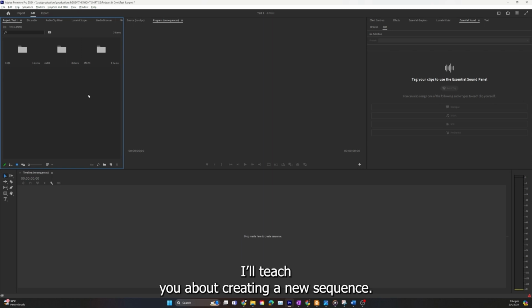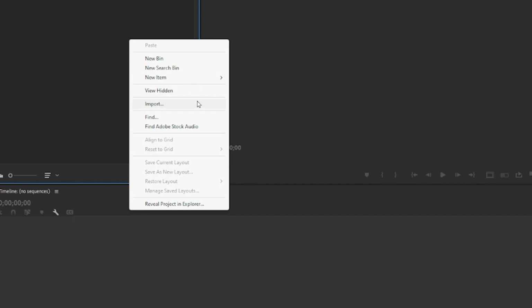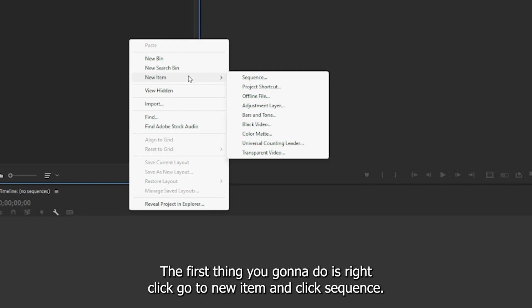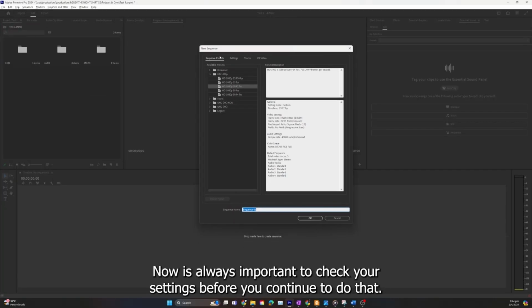Next, I'll teach you about creating a new sequence. A new sequence is basically the main timeline that you're going to use. The first thing you're going to do is right click, go to new item, and click the sequence. This will open up the new sequence window. Now it's always important to check your settings before continuing.